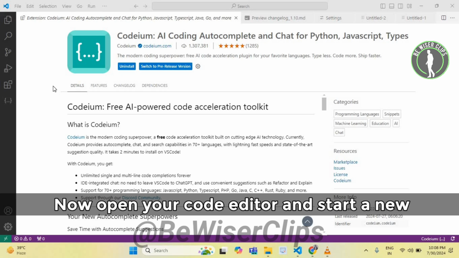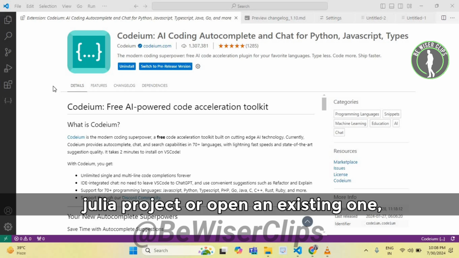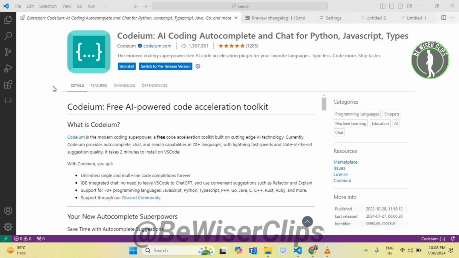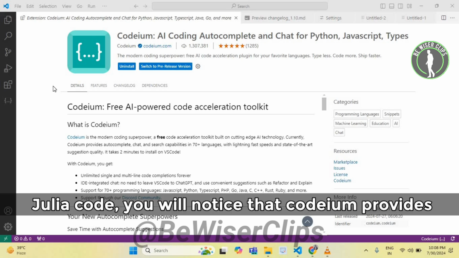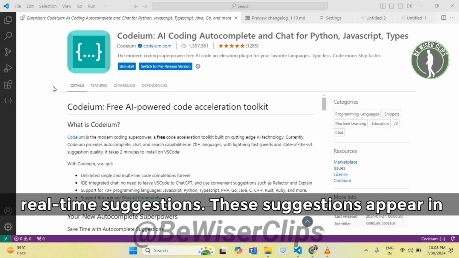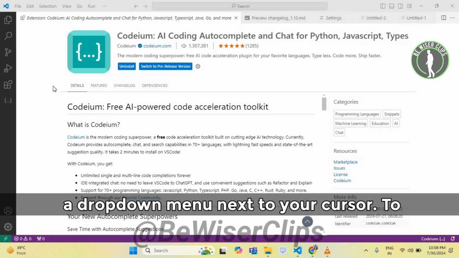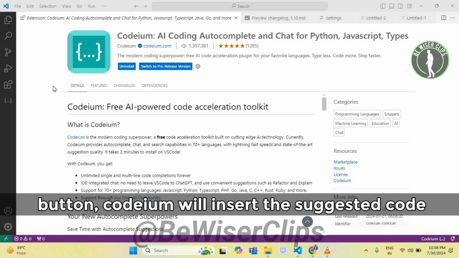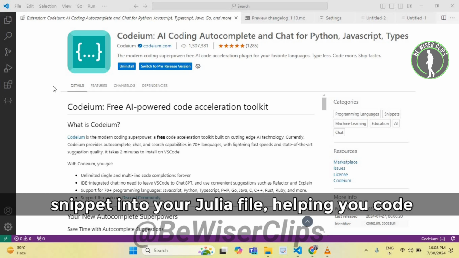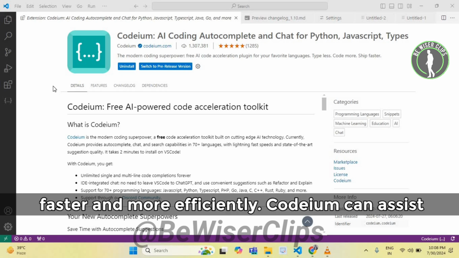Now open your code editor and start a new Julia project, or open an existing one where you want to use Codeium. As you write Julia code, you will notice that Codeium provides real-time suggestions. These suggestions appear in a drop-down menu next to your cursor. To accept a suggestion, simply select Tab or Enter button. Codeium will insert the suggested code snippet into your Julia file, helping you code faster and more efficiently.